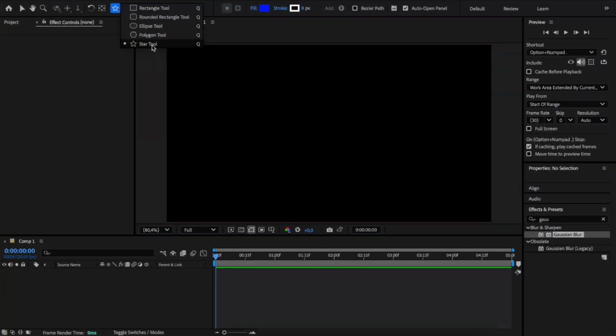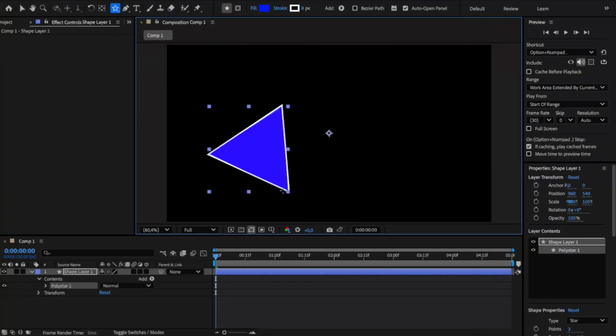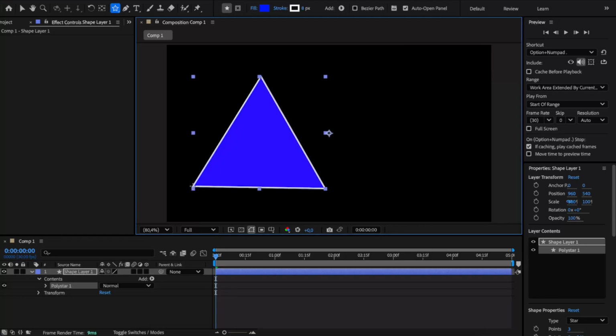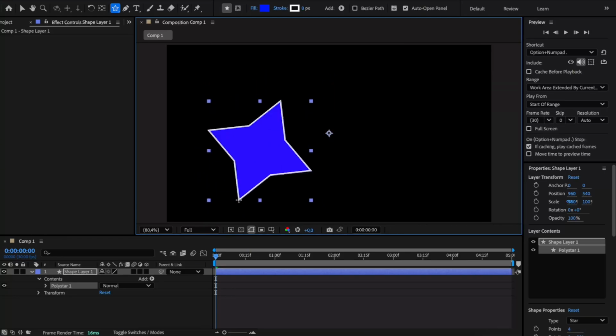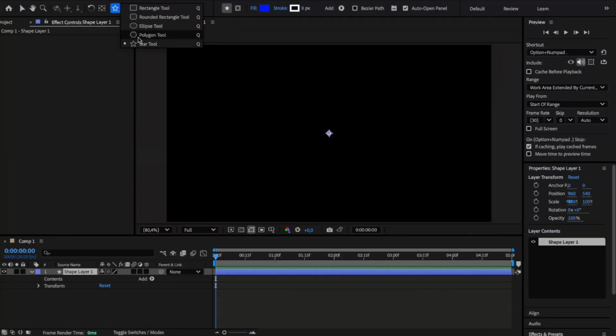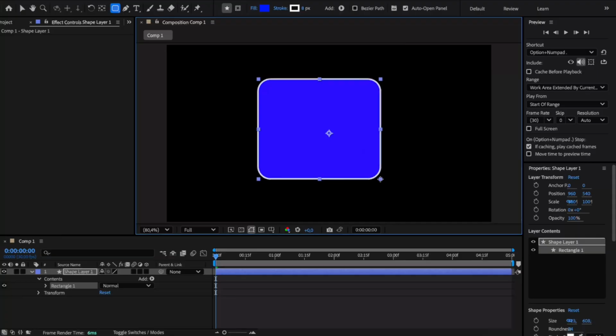If you have the star tool selected and you want more edges on your shape, while still holding to create your object, press the up or down arrows to increase or decrease the amount of your edges. The same rule applies to the polygon tool. And if you want to round the corners even more, while holding, press the up or down arrows again to round the rectangle even more.